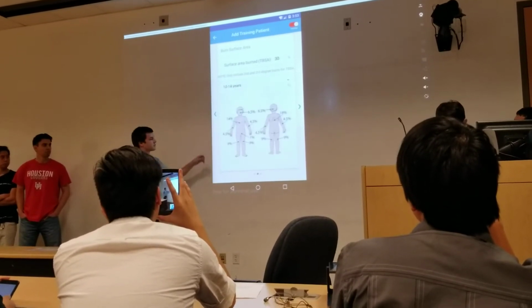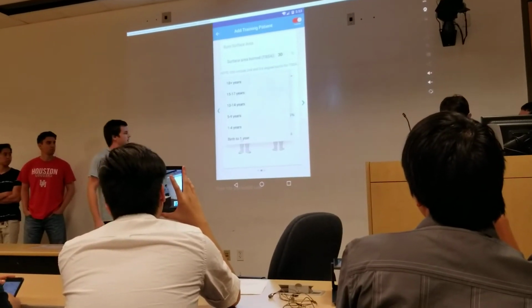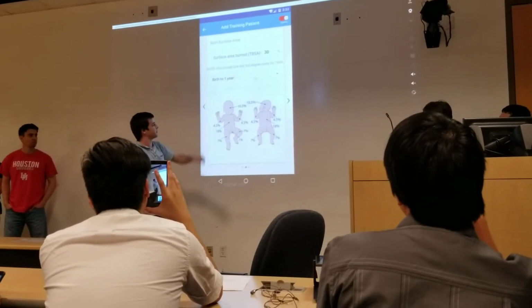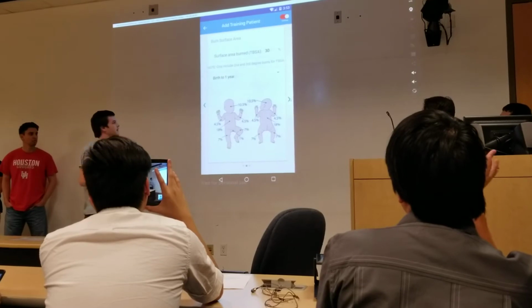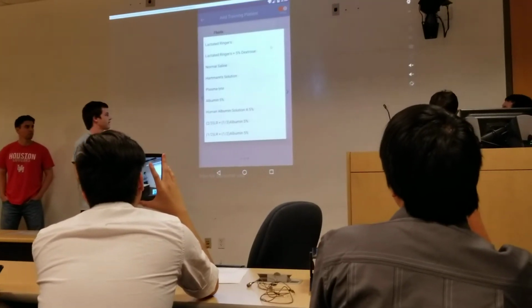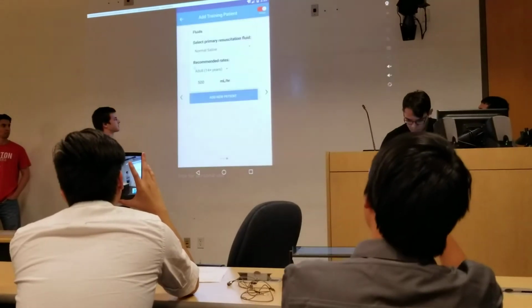They choose the age, which determines the body size, and then based off of the actual locations of the burn, they can estimate that number in normal circumstances. Next, we will put in the primary fluid type under this drop-down menu. You select something random. Ordinarily, the doctor would have something in mind specifically.